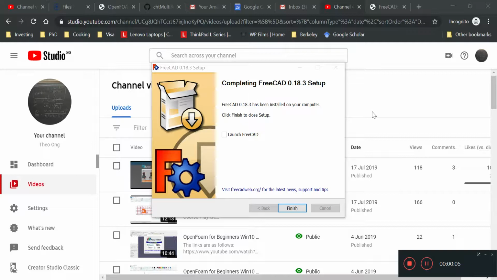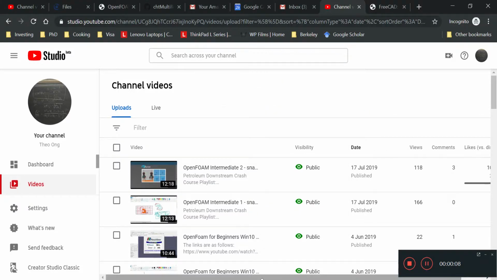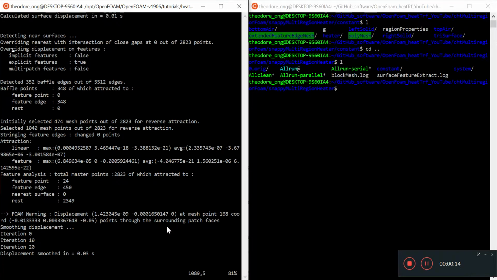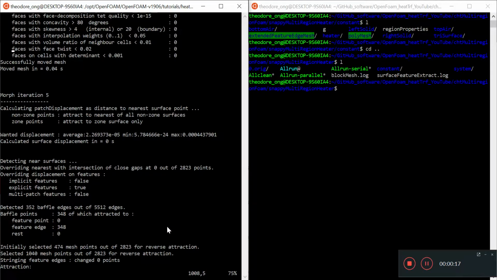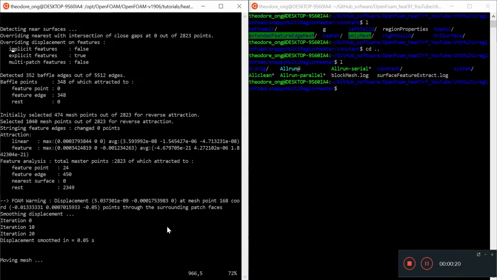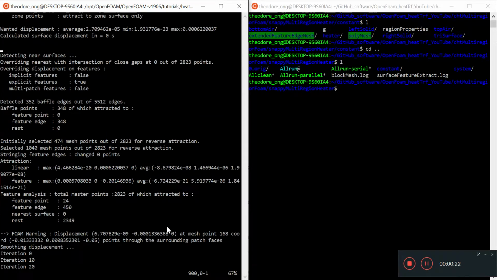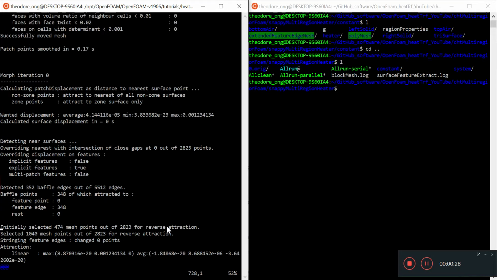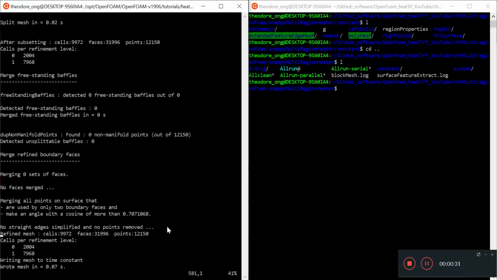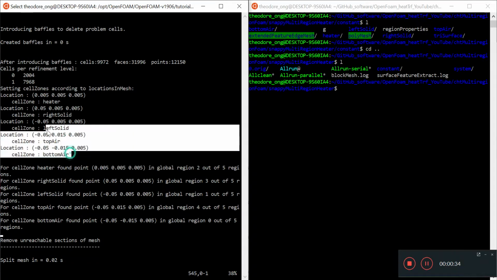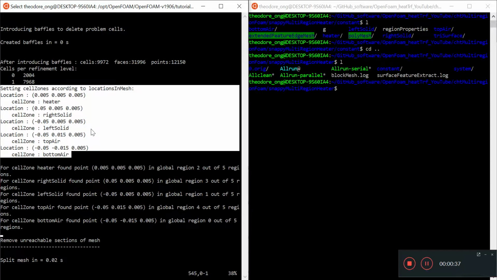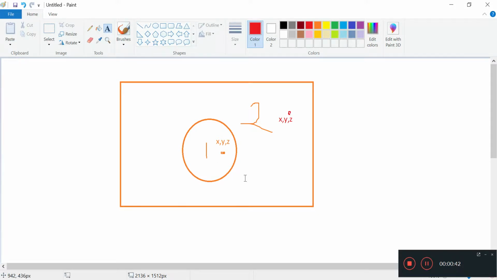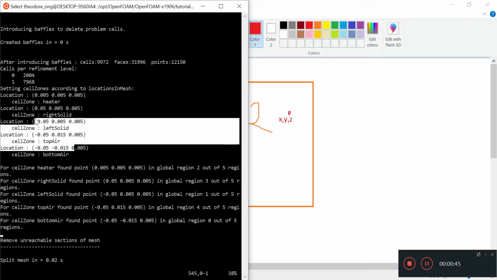Well, in the last video we were talking about snappyHexMesh. We define, using our STL surfaces, what regions there are, and then we tell snappyHexMesh the cell zones according to locations in the mesh. That means if I bound a point like this, we specify the x, y, and z coordinates. That will be the proper cell zone.